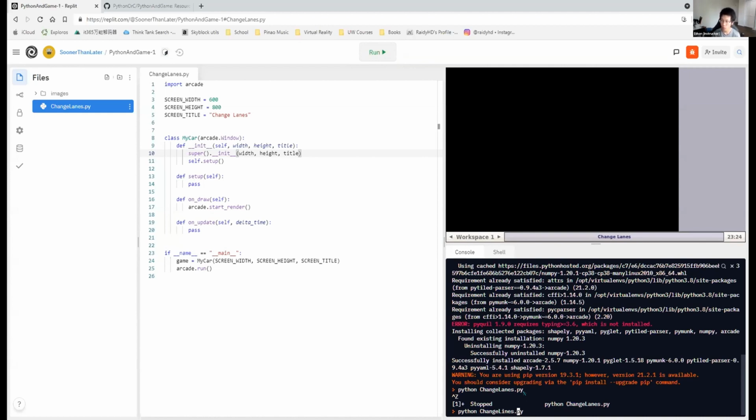Could you elaborate on what you mean by invalid syntax? Are you trying to install Arcade, or are you currently trying to create a window that we're going to be using?